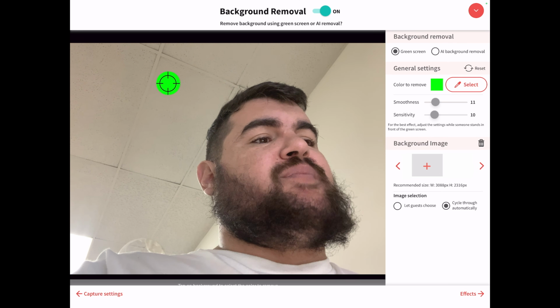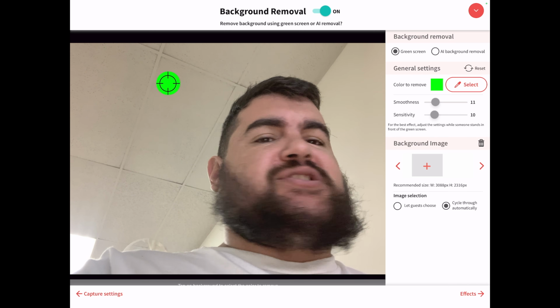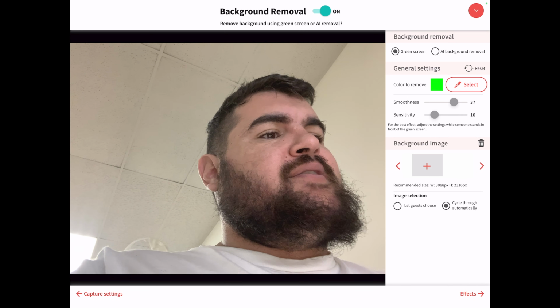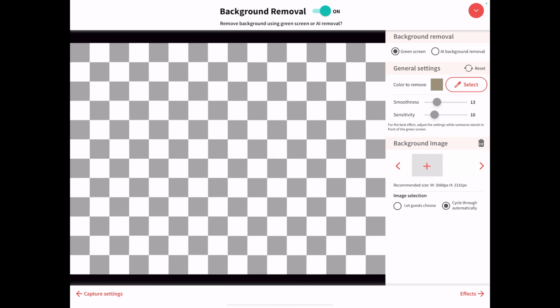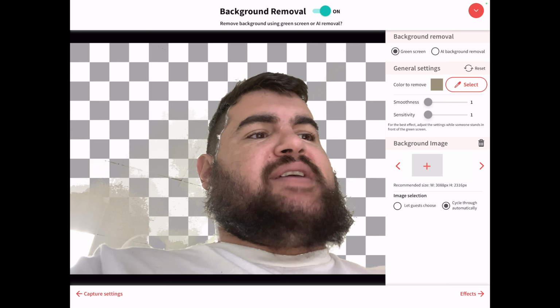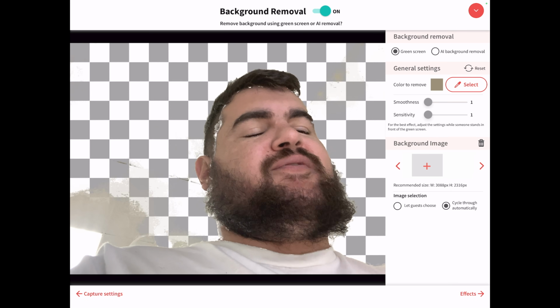Most of you guys are probably familiar with the AI background, but I just wanted to show you this is where you would do all of that, like the smoothness. So just to give you an example, right? Boom, we would mark it out. You can go smoothness. So we're going to just really skip this. I know most of you guys aren't going to use this, but this is where you would do the green screen if you're going to do it.